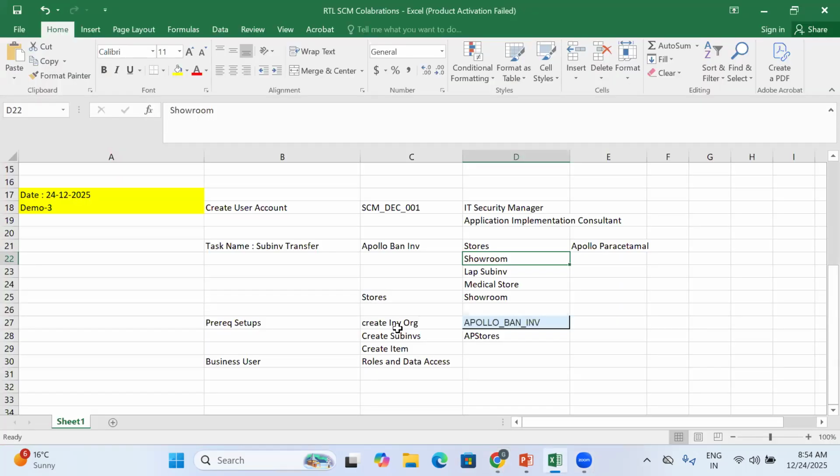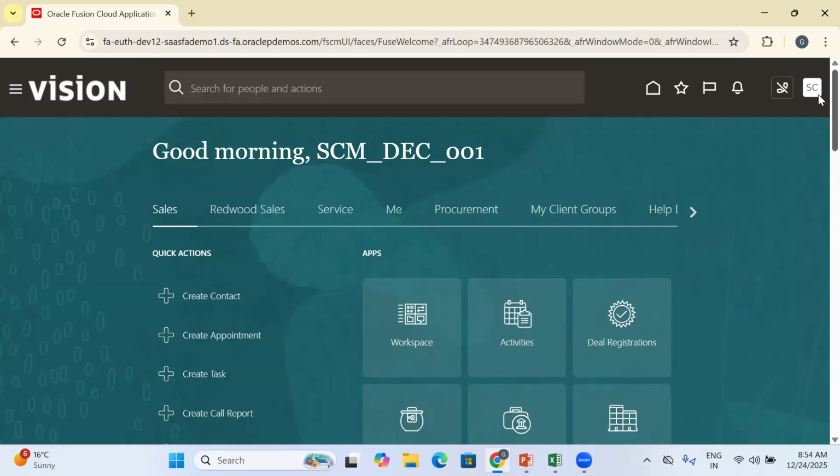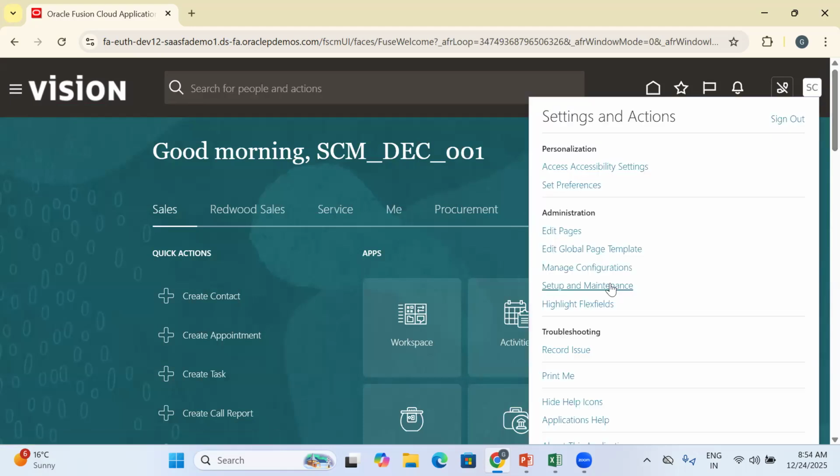What is the next task? Item, right? So how to create an item? I'll tell you. Okay. Again, let's go to setup and maintenance.